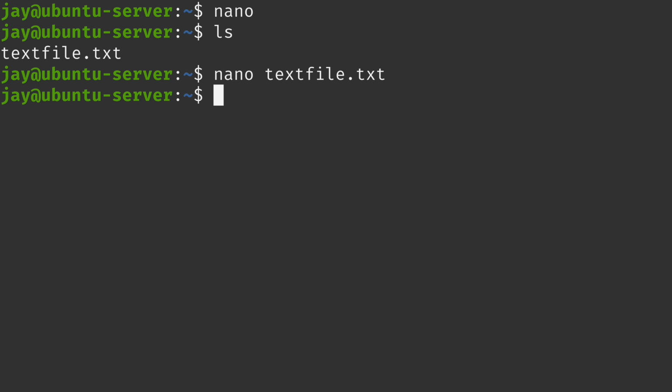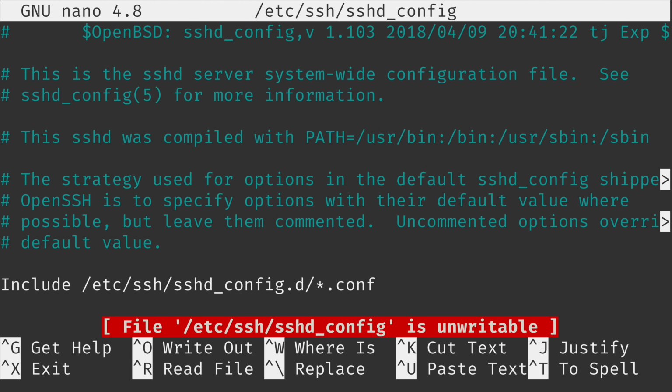If the file is somewhere else on the file system, that's pretty easy as well. So I'll run nano, and the file that I want to edit as an example is /etc/ssh/sshd_config, which is the configuration file for the SSH service. Now down here it's telling me that this particular file is not writable, and that's only because I don't actually have permission to edit this file. I can view it, but I can't edit it.